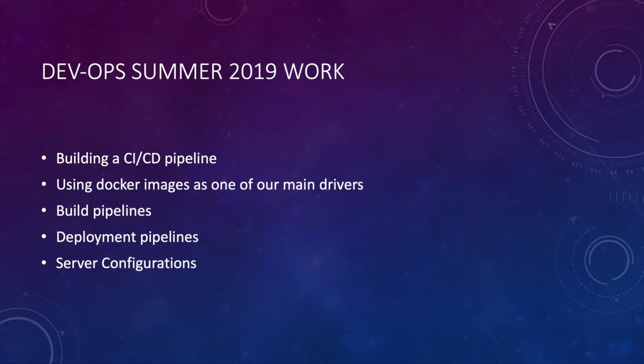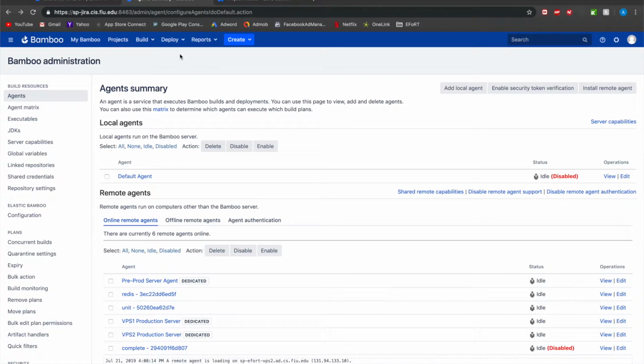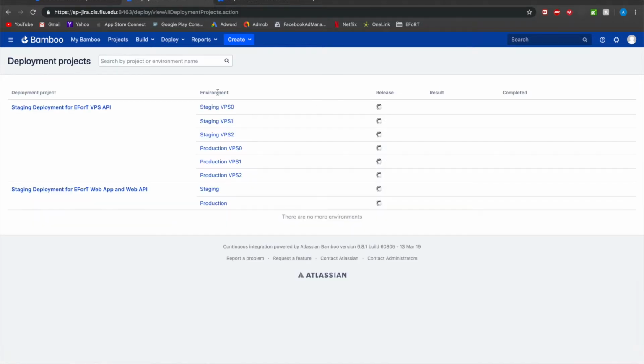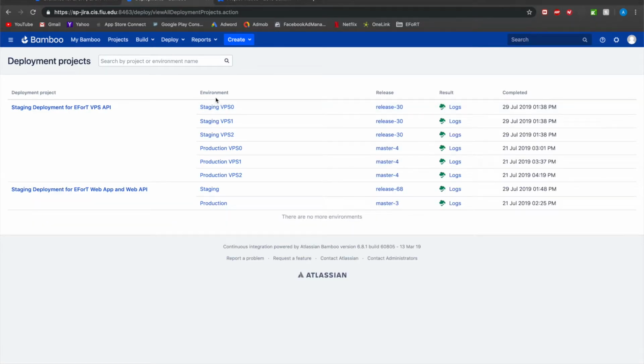So the next part is going to be the deployment pipelines, and I'll talk a little bit about my work involved in that. So if we go to the deployment projects, as you can see, we have 2 deployment projects. We have the staging deployment for effort and the staging deployment for effort web app and web API. Sorry, this is the VPS API, this is the web API. So we ended up doing a deployment configuration for VPS API at least.